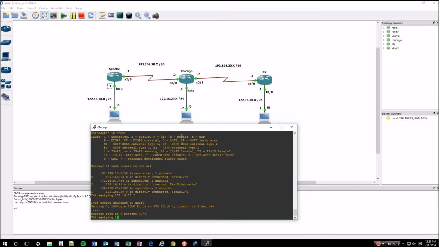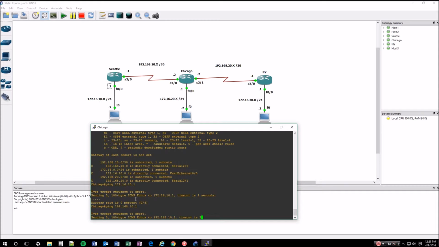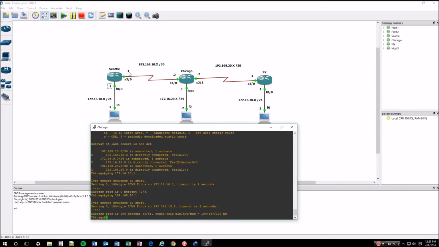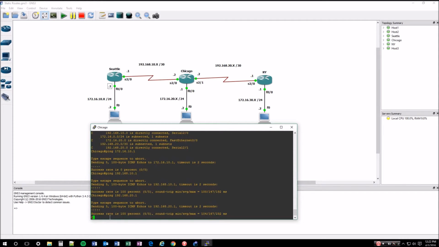Let me also demonstrate that I should be able to ping the 192.168.10.1 network, because it's connected. I'm connected from the .2 interface, so it detects that and is able to route the packets there.